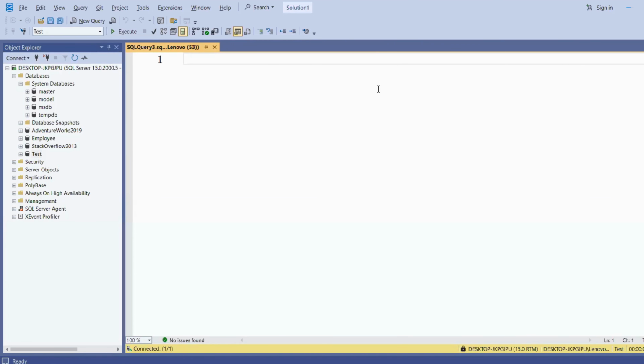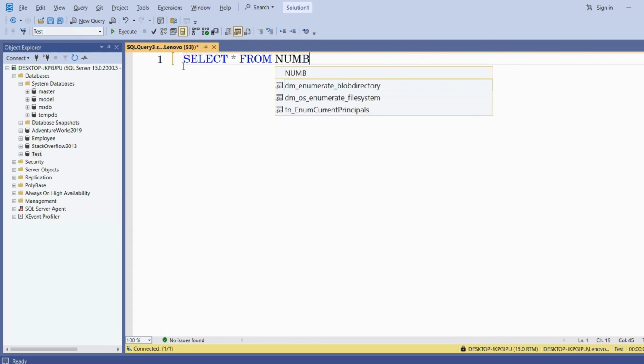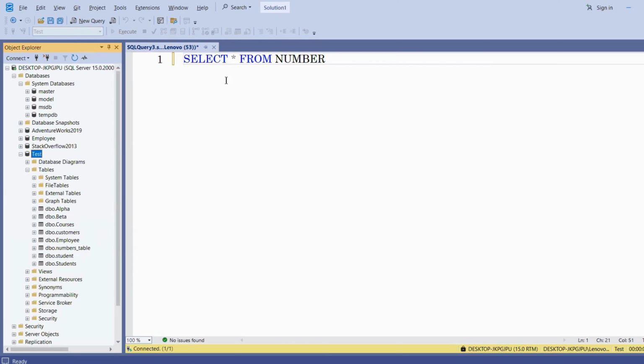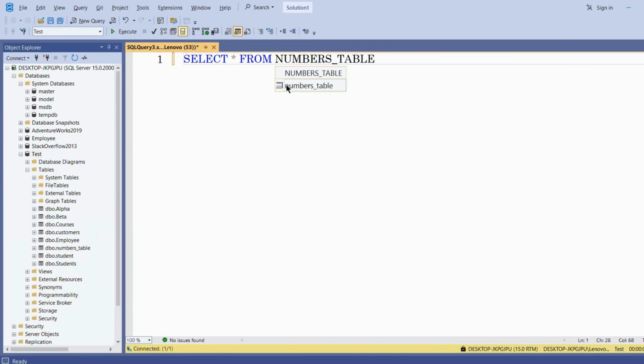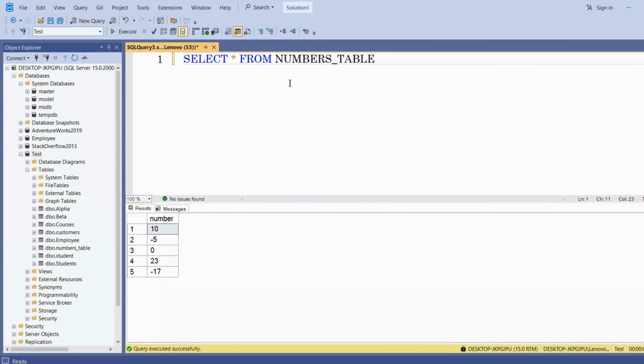So now we have connected in SSMS. We have a test database, and in it we have a table called numbers table. Let me check what tables we have here. Numbers table. In the table we have a few positive numbers, a few negative numbers, and we have a 0.